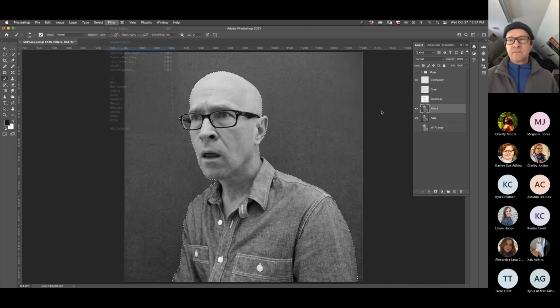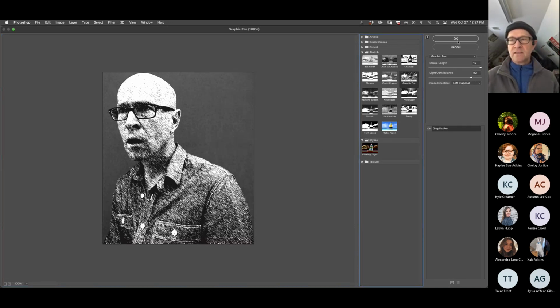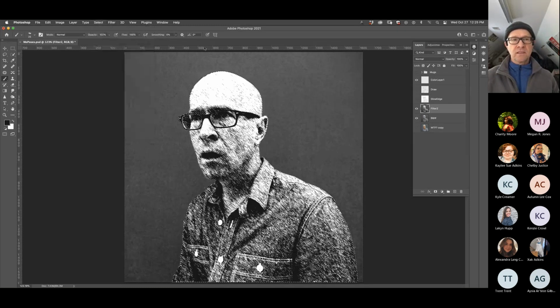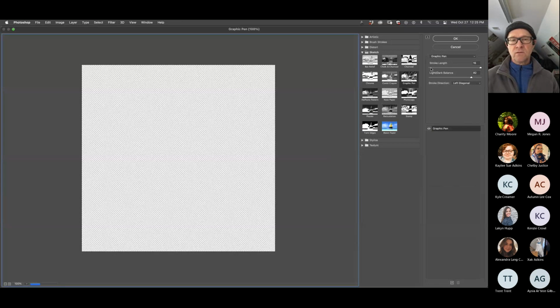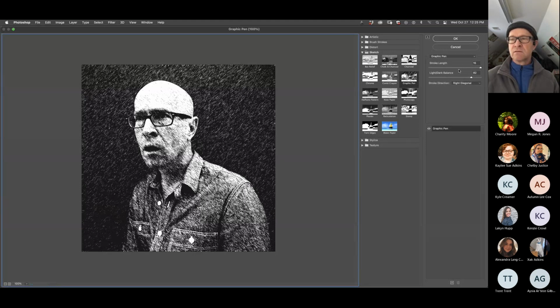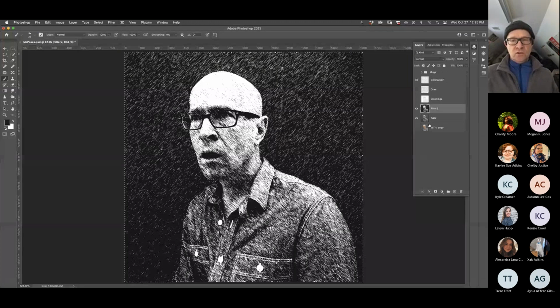So then filter gallery, and I'm going to go back to sketch, graphic pen, sideways, and you can see how it's only doing it to me and not to the background. Now I do it to the background by inverting that selection, inverse, and then do it again. Filter gallery, and then this time we'll change it to the direction of vertical or right diagonal to oppose it. So it is possible to get your drawing to look a little bit more stylized that way. So this one's graphic pen.